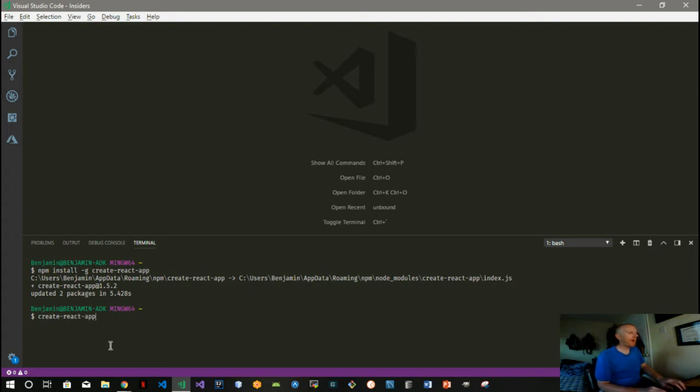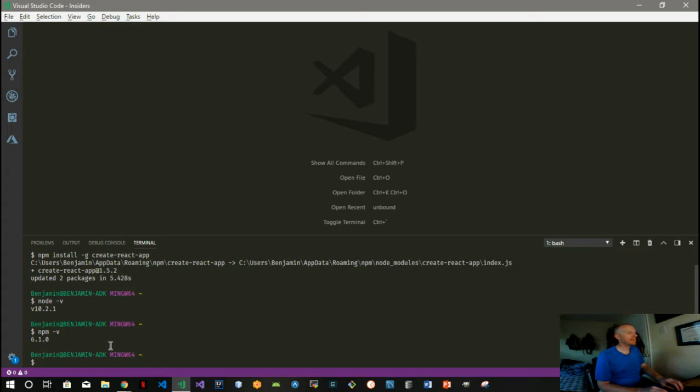app. Now you can type create-react-app, and it's a command on your terminal. And you should also be able to type node -v and npm -v to see the current versions. So I'm still on 10.2 for my node, which is fine. 10.5 is out, but it's not a big deal.